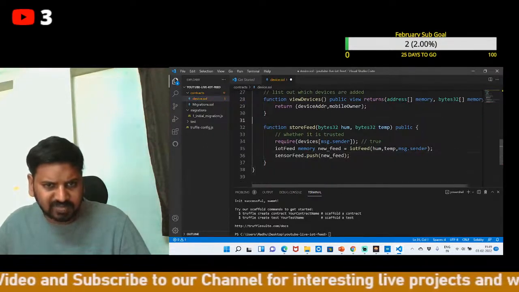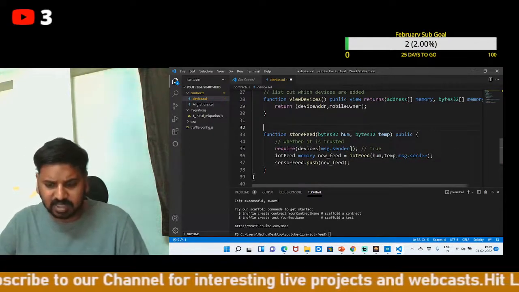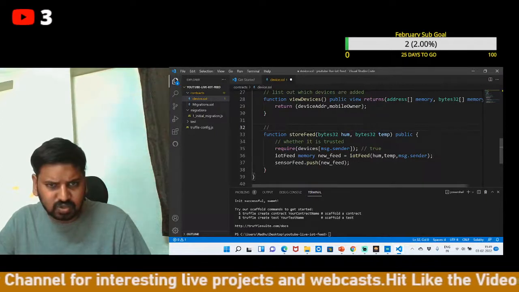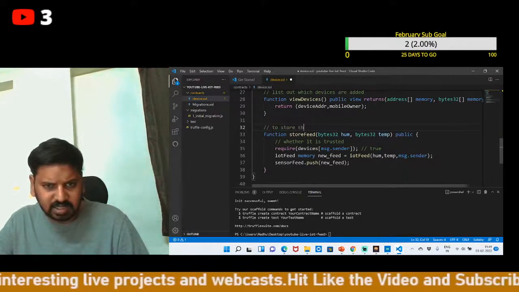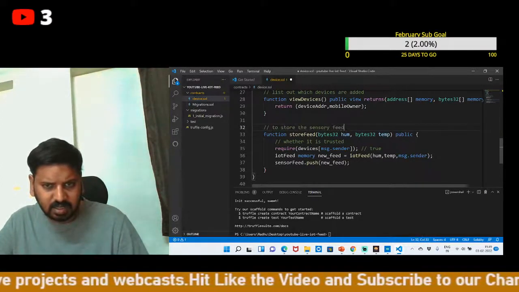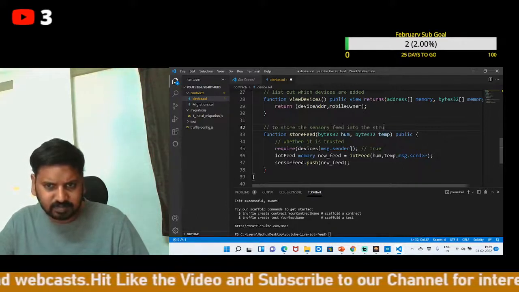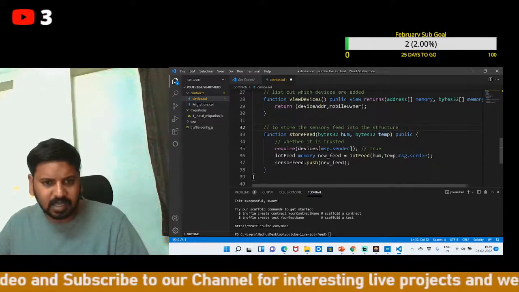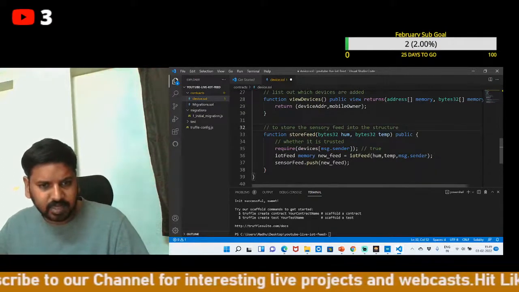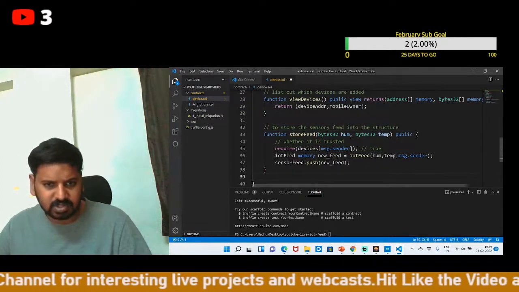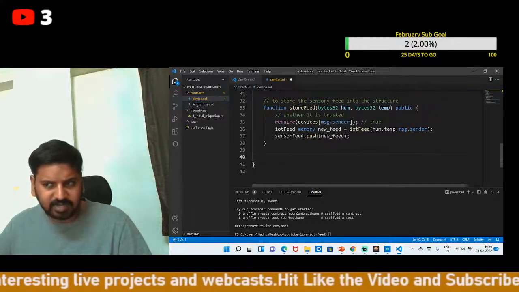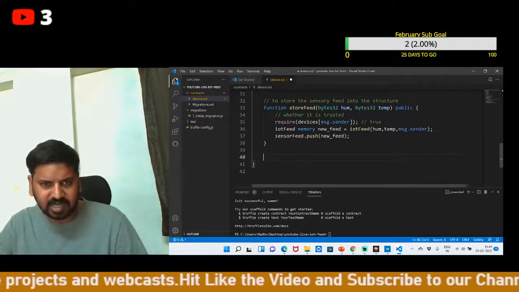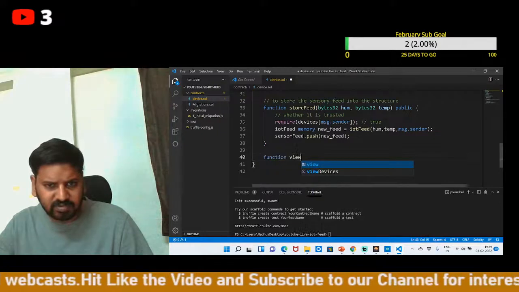So what is the main agenda of this function? This function is to store the sensor feed into the structure. Where is that structure? The structure is there in the smart contract. So in the smart contract memory of the blockchain, this structure will be stored. And then we have to write one more function to display this data, right? Function viewFeed.